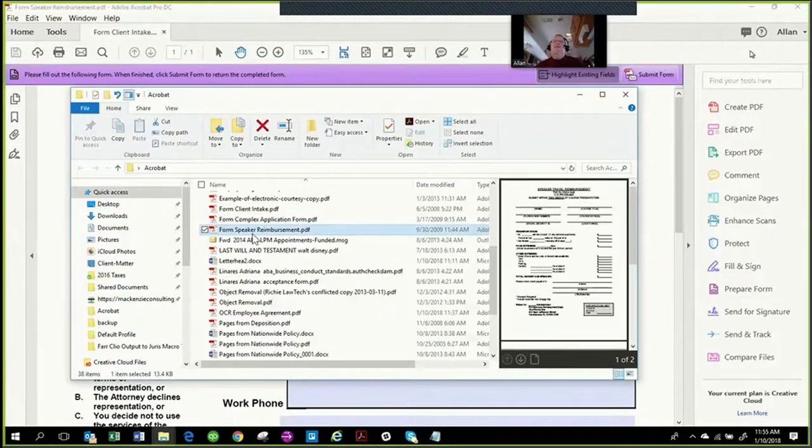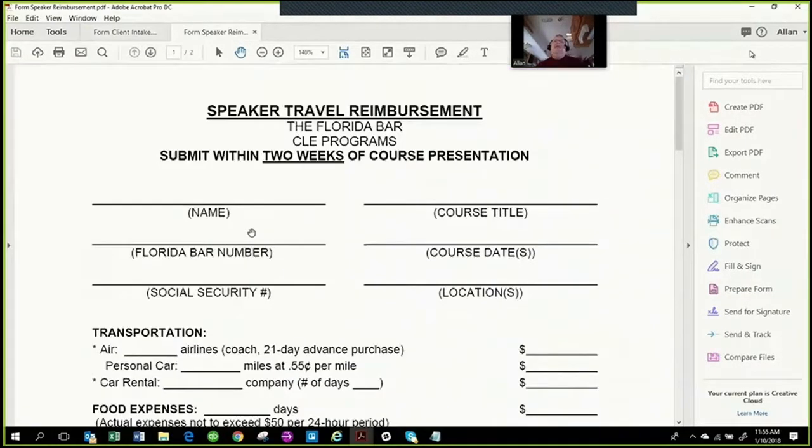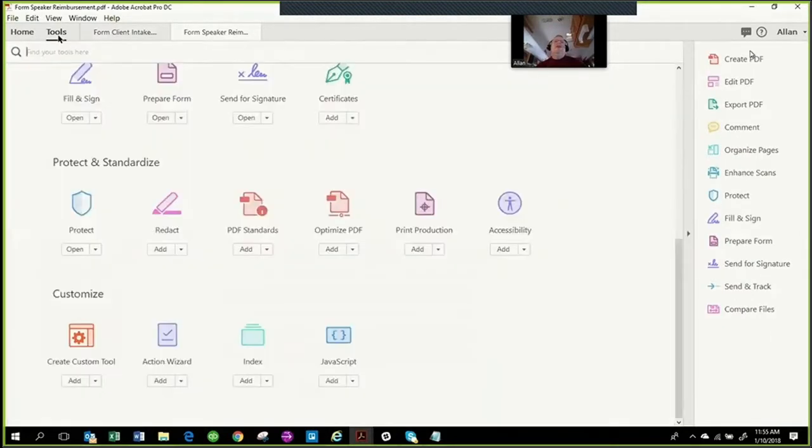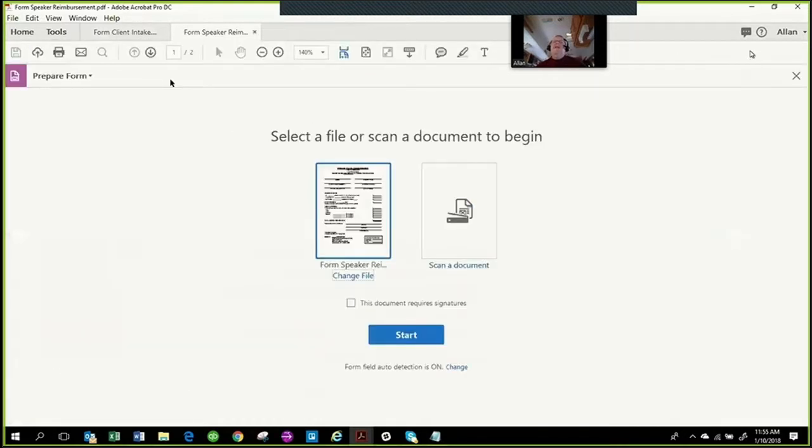Once the form is on my screen, I use the tool that's available from Tools here, or over here, either way, Prepare Form. Then it says, is this the form you want? Yep, it's the one I have on the screen. Or if I have a document scanner hooked up, I could scan the document in right now that I want to turn.